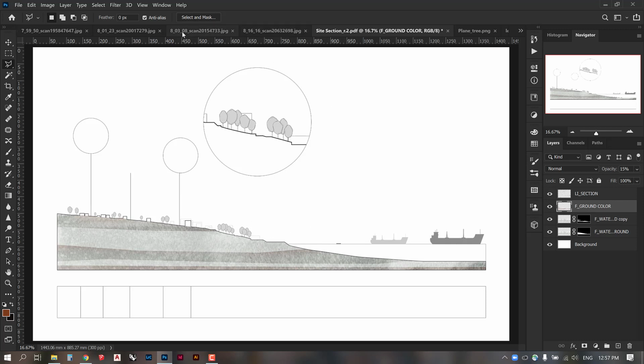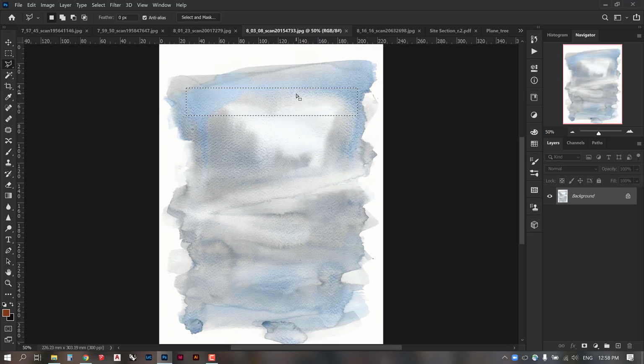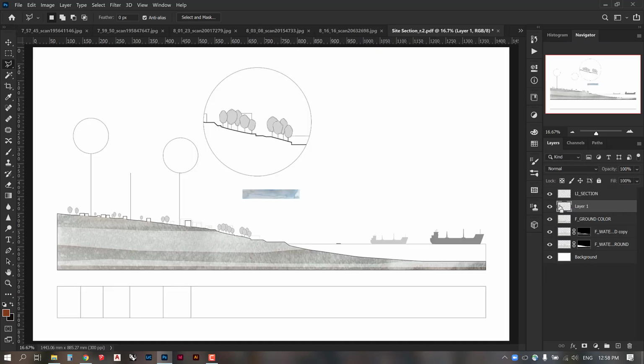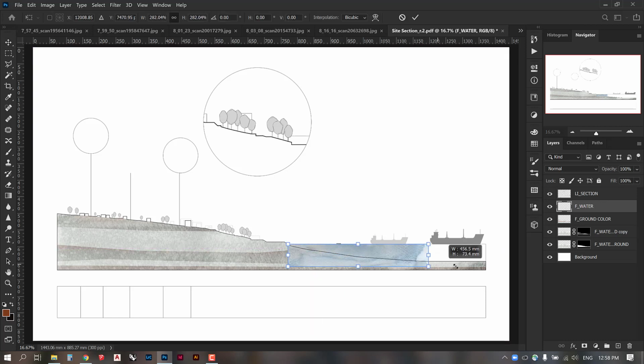Okay, so we could do the same thing with the water. So I have a selection made in this other background texture that I created. I'm just going to move it down here and Control C. Go back to my site section, go Control V. So now that water texture is in place, and I'm going to put it over here where the water is. Just remember to name it F water. And now I'll resize it so that it fits within that area.